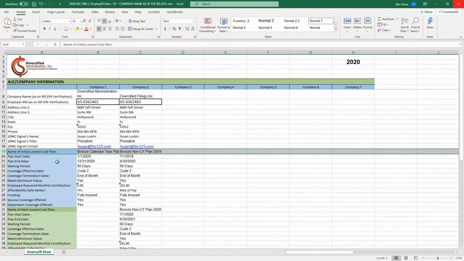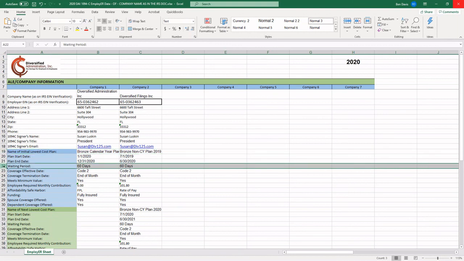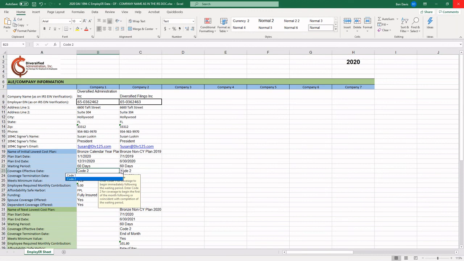Line 22 is where you'll actually select the waiting period for benefit eligible individuals. In this example, our waiting period is 60 days, and the coverage effective date is set to code 2. This means the individual becomes eligible first of the month following the 60 days. If the individual became covered on the 61st day, we'd leave the waiting period 60, but change this coverage effective date to code 1.